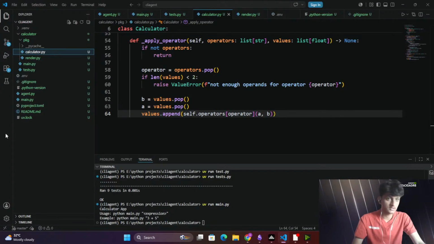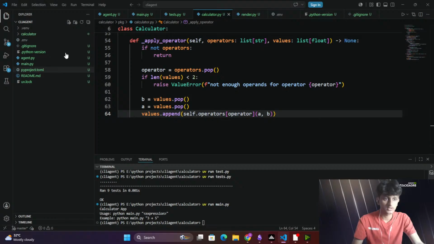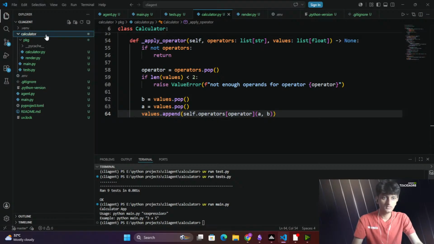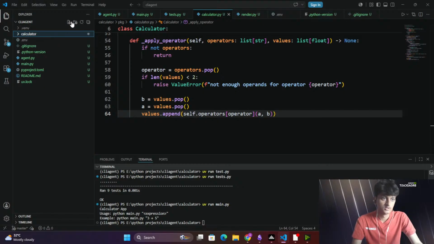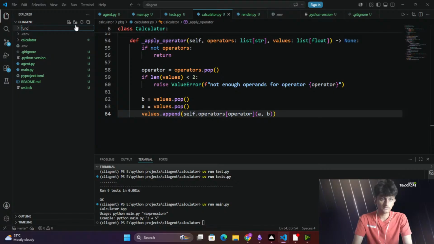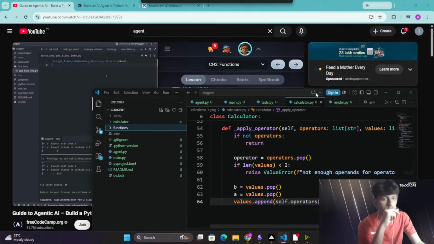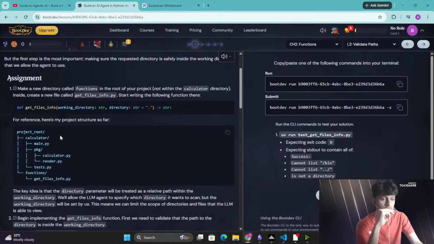Make it. There, that's a folder that I've made in the root.